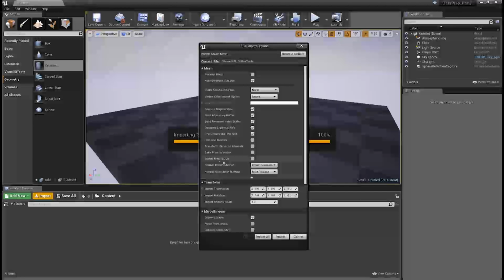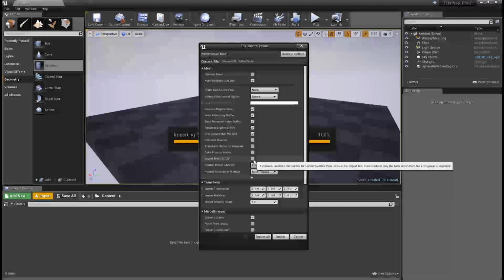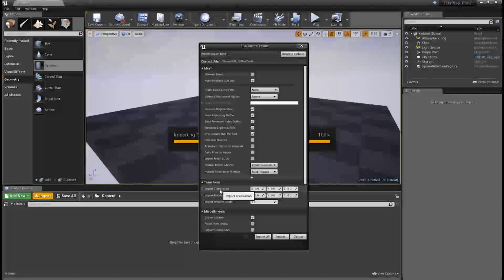Below this, we have our Import Mesh LODs. This is unchecked. We're going to leave it that way since there are no LODs on this coffee table right now. Now below that, we have our Transform options. We're going to leave Translation and Rotation at the default settings of 0, 0, 0. We don't want any offsets here.